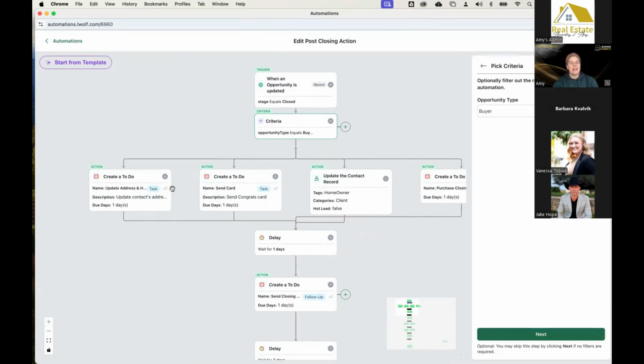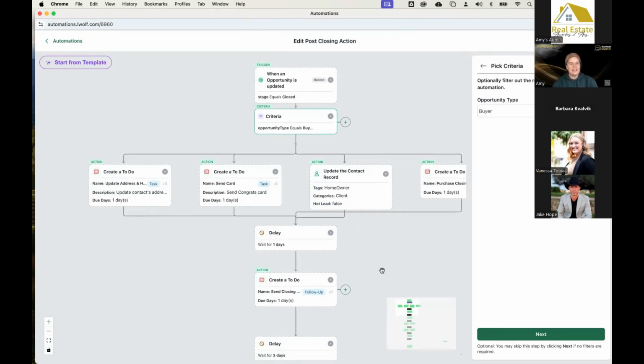Then the next step is that, hey, as soon as that's done, it's going to create a to-do that says update the address. Okay, update contact's address. So, right, send them a congratulations card. It's going to automatically update the contact record. It's going to tag them as a homeowner. It's going to put them as a client, and then it's going to take them out of the hot lead category. And then it's also going to create a to-do for me to purchase their closing gift. Okay, I don't like to do closing gifts at close of escrow. I do them after. So once it closed, this would prompt me to do that purchase. Okay, then it's going to delay 1 day.